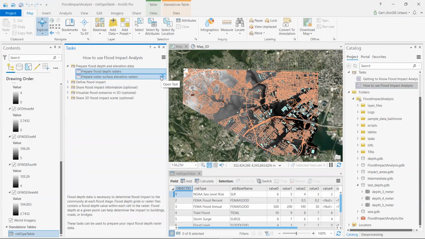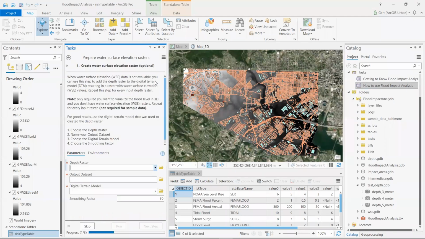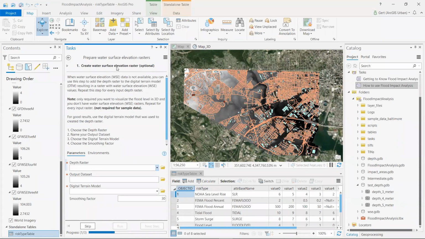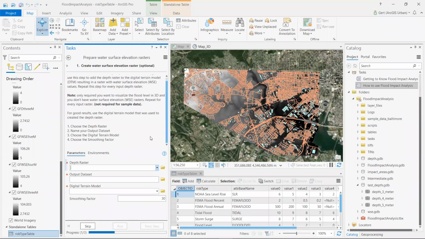And we do exactly the same thing for our water surface elevation rasters, with the addition of one extra step. Like I said, we allow you to create your own water surface elevation rasters if you don't have them, but then you still need your depth rasters, right? It's one or the other. You either need depth rasters and a DTM, and that will allow you to create your water surface elevation rasters. So you will input your depth rasters here and your digital elevation model, and that will create your water surface elevation raster.